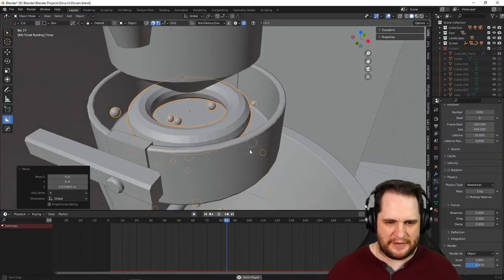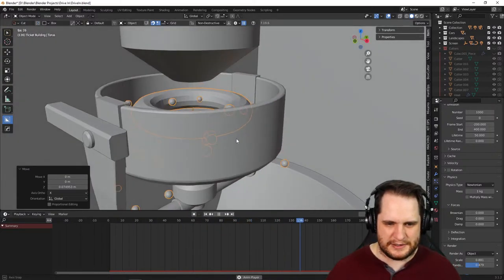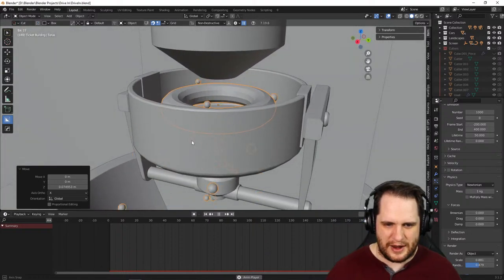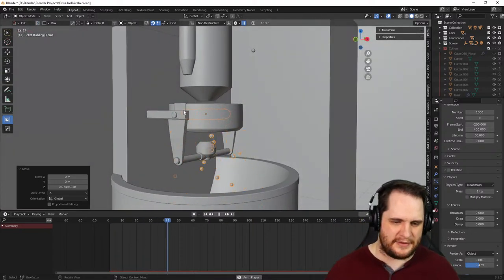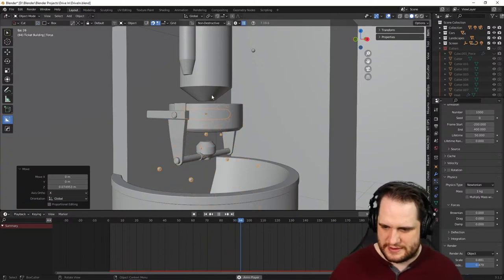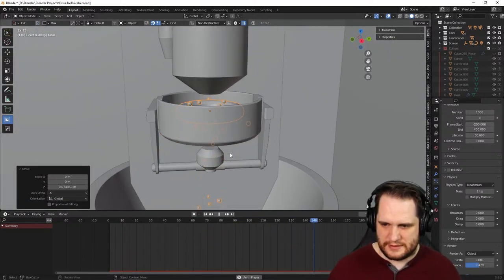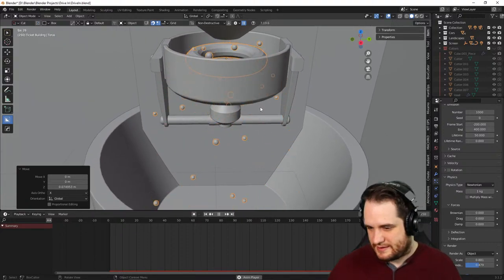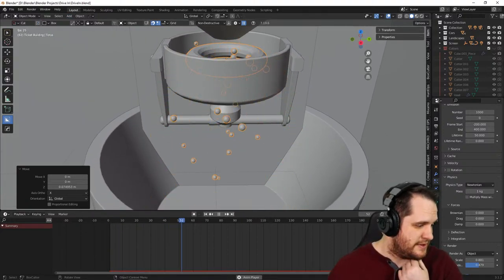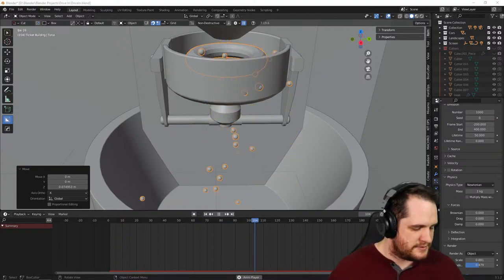Okay, so I have a thing in here emitting popcorn. The problem is it's just flowing straight through everything instead of pouring over the top of things. So let's Google.